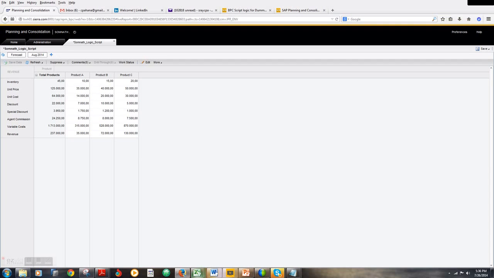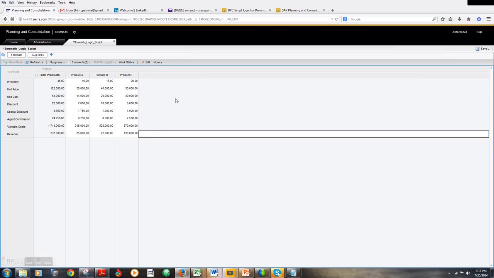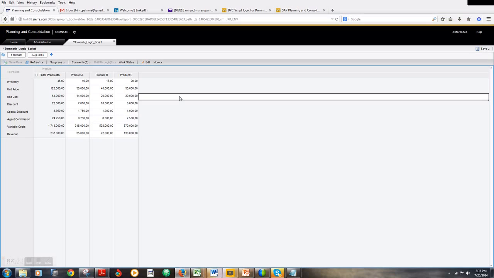So automatically it has calculated the numbers for us. So let us compare the numbers with the Excel control sheet which we have over here. So it looks good. So the total looks good, and the rest of the columns also look good over here. The revenue all ties in with the BPC system based on the code which we wrote. So everything looks good.